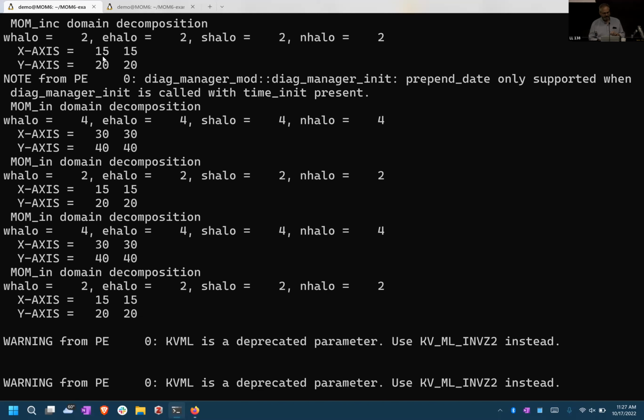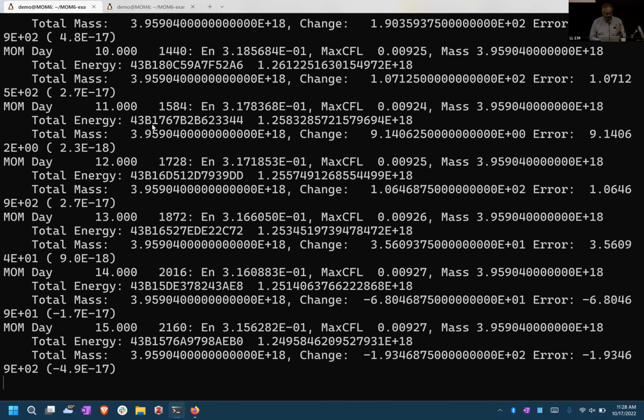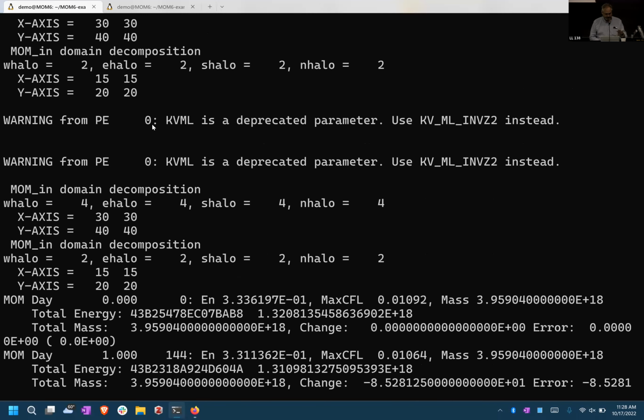So in this case, subdomains are 15 in the I direction and 20 in the J direction, X and Y. And that's a reasonable size for this experiment, it turns out. That's because this experiment is currently configured for 30 by 40, and it's been divided into 4 processes, 2 by 2, and that's why we've got 15. So that blurb at the beginning is about the parallelization.